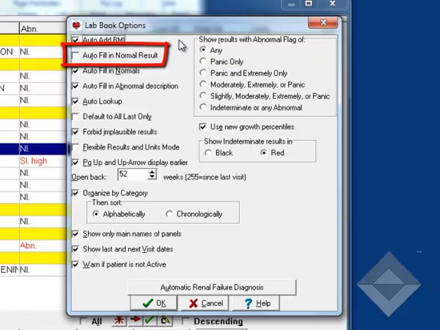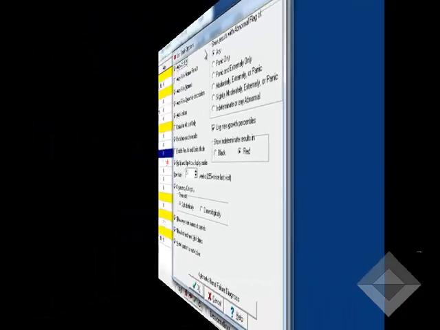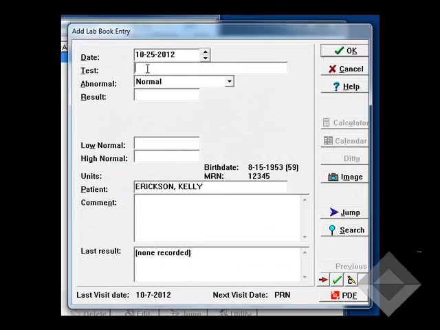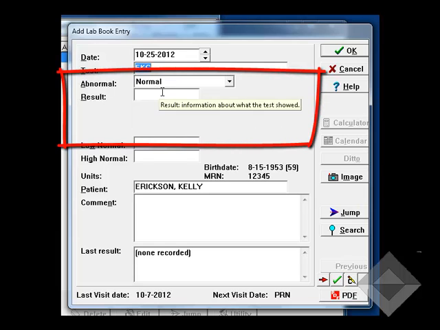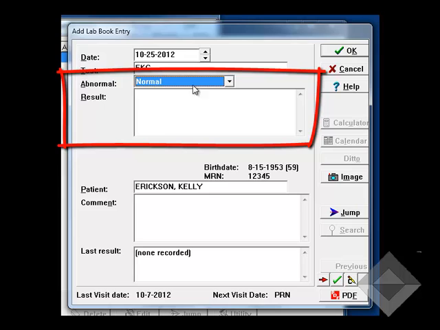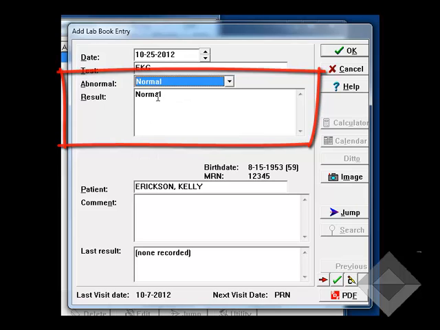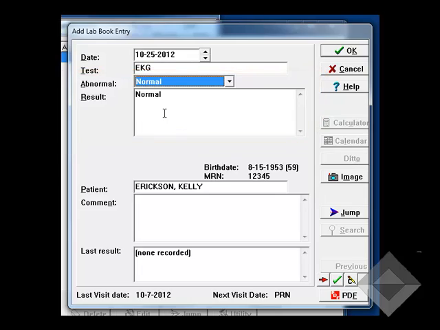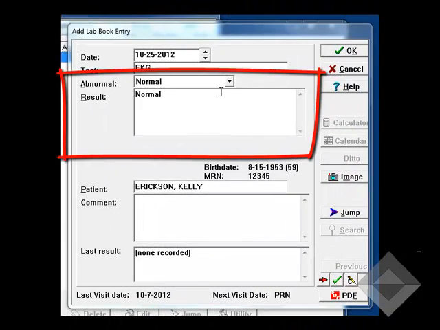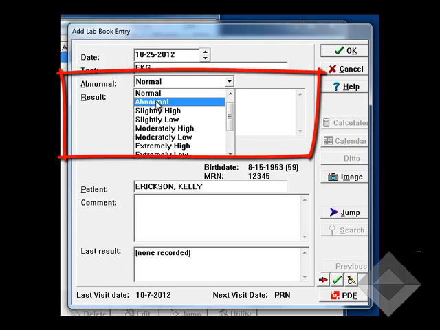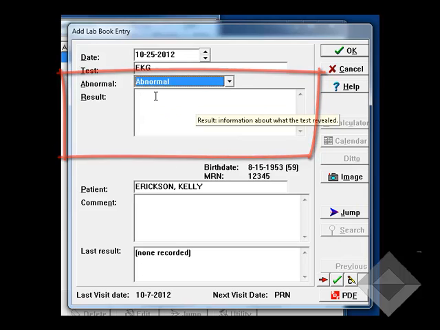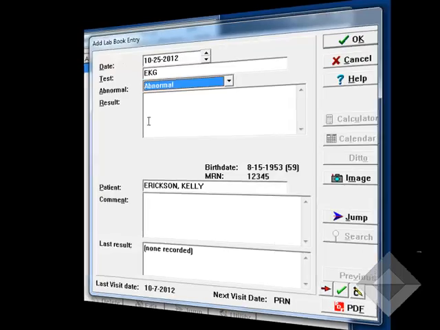If you check Auto Fill in Normal Result and you are editing the lab book for a non-numeric test, if you set the abnormal field to normal and the result box is empty, then the result box is automatically filled in with the word normal. If you set the abnormal field to something other than normal and the result box contains only the word normal, then the result box is cleared so that you can type in something else.